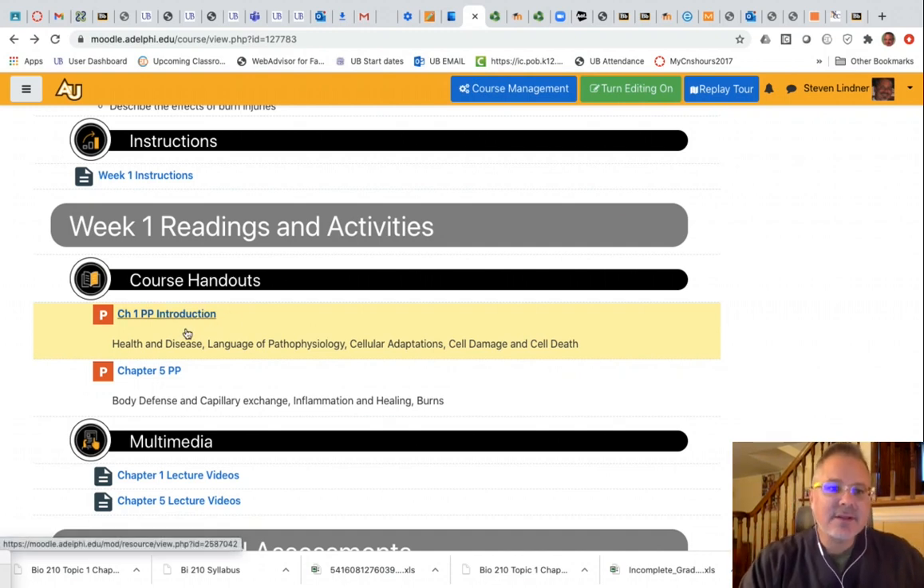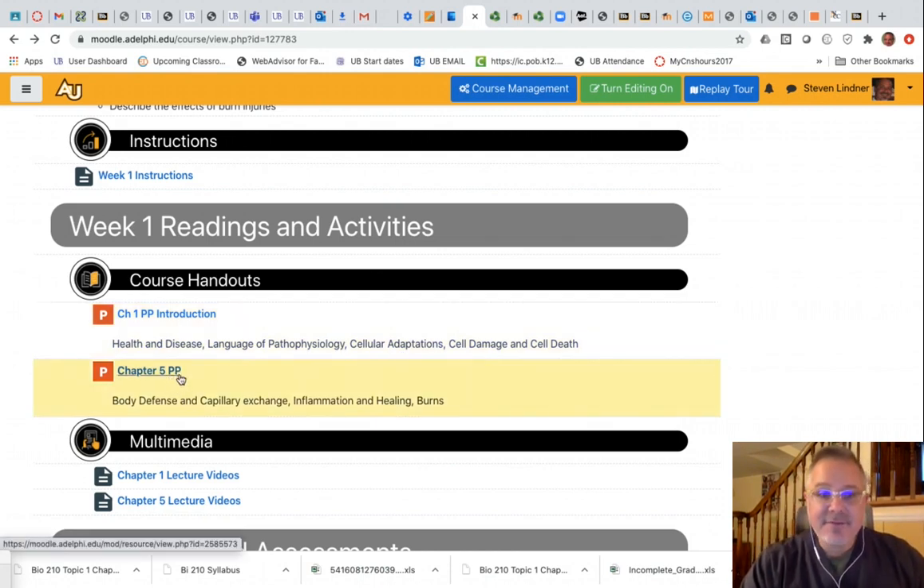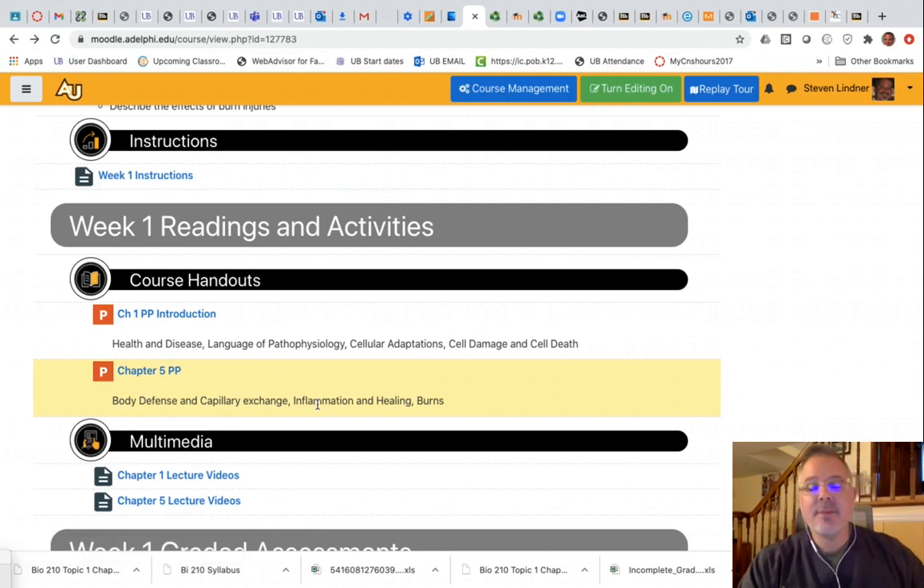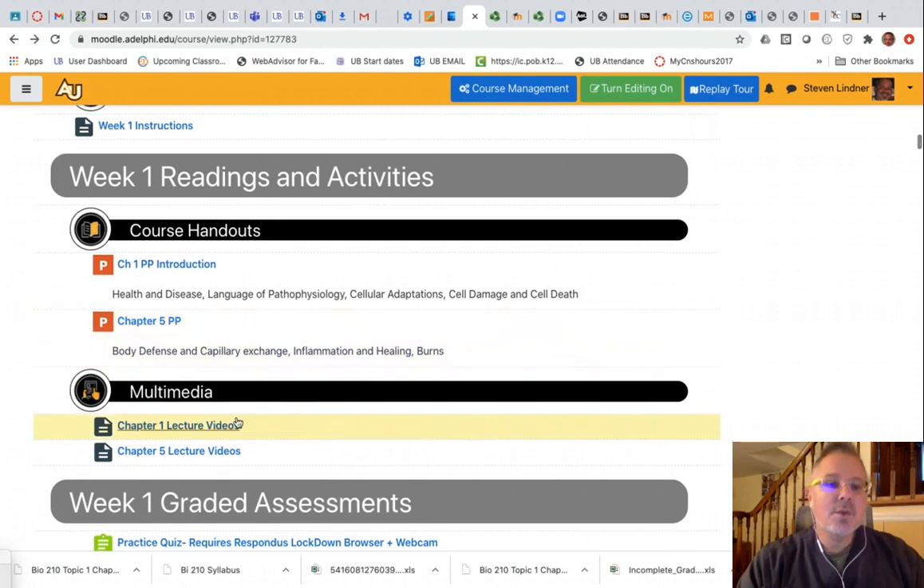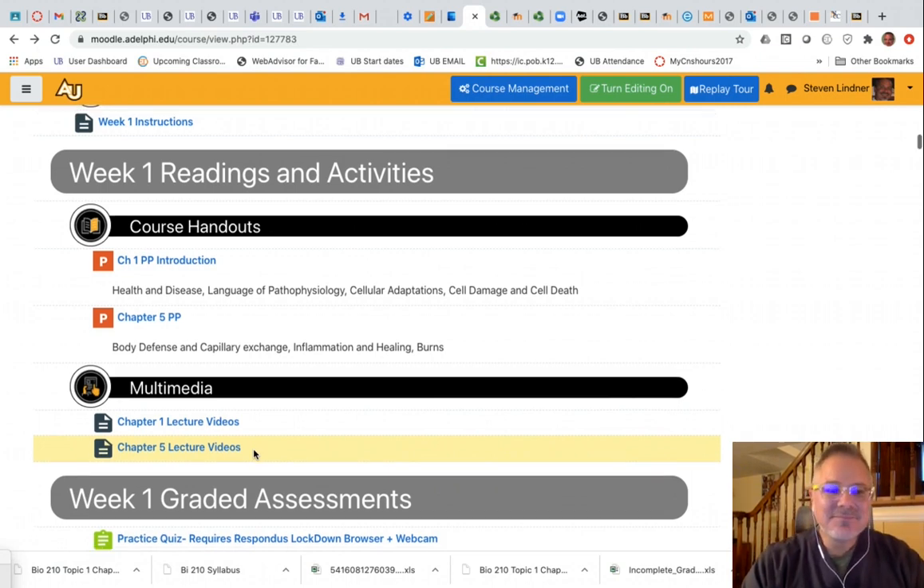The activities are going to be, here's the PowerPoint for chapter 1. These are the topics that are covered, which match with the mapping to the learning goals above. Here is the chapter 5 PowerPoint. This will match up with the learning goals from above as well. You will watch the chapter 1 lecture video and the chapter 5 lecture video. So far, so good, right?